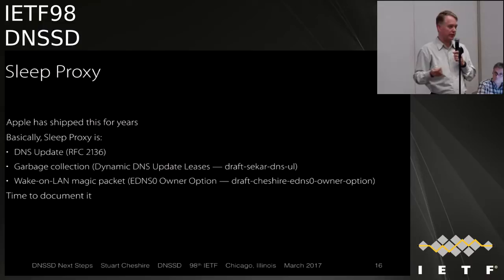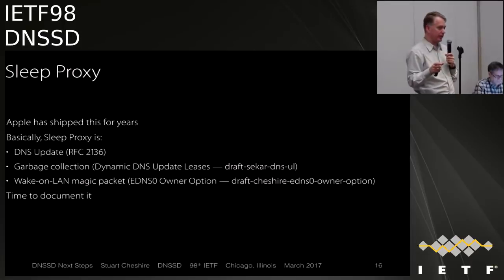The sleep proxy does 3 or 4 things. It answers the multicast DNS queries on behalf of the sleeping device. It answers ARP queries on behalf of the sleeping device. It answers neighbor discovery queries on behalf of the sleeping device. When it gets an inbound packet, be that a UDP packet or a TCP SYN or a TCP data packet, it then inspects the contents of that packet to determine whether it should wake the client up. And if it does, then it uses the data in that owner option to generate the magic packet.